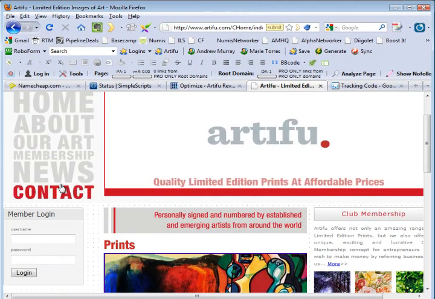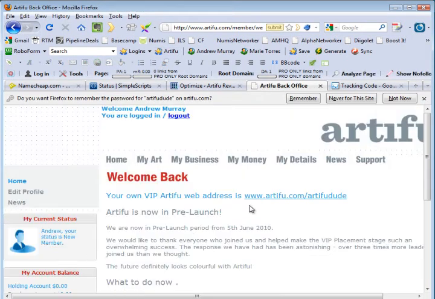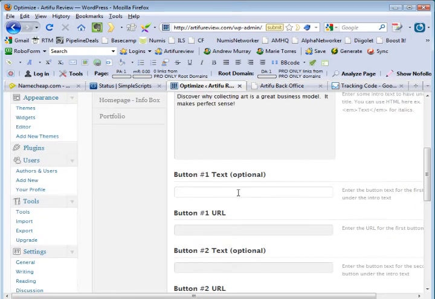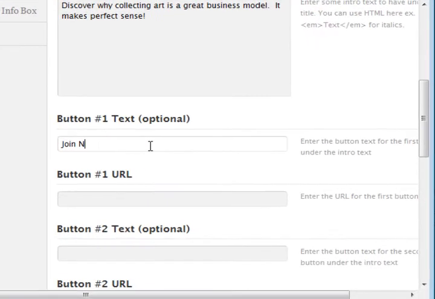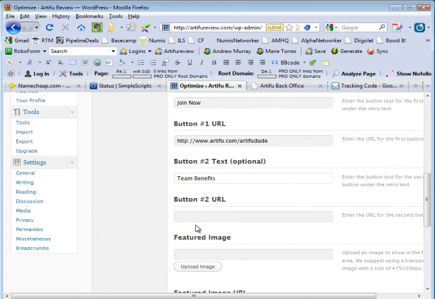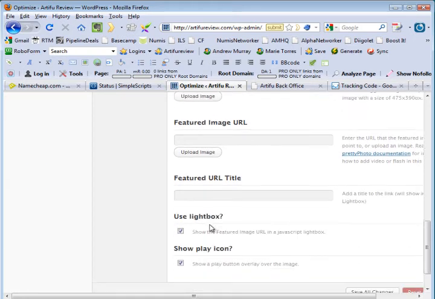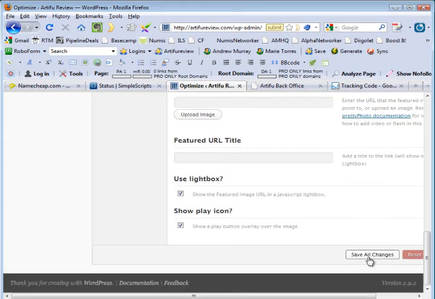I need to log in here and get my link. Okay, so copy email address. Join now, and team benefits. And I actually don't have the page for that yet, but I will put it up. And there we go.